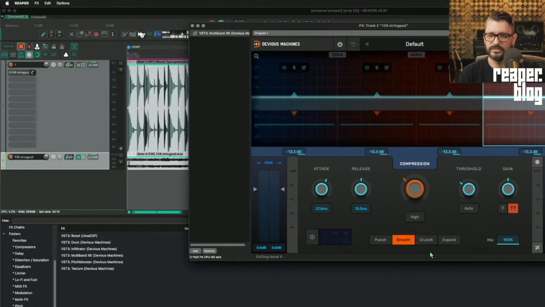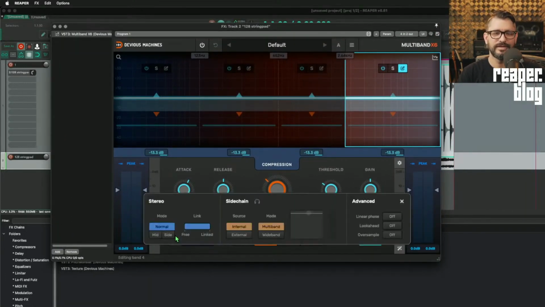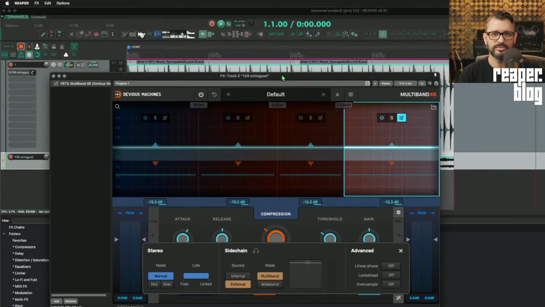Again, this is my first time really using this plugin. We'll see if I can just figure this out intuitively. Hit this gear button. We'll go sidechain source external and set it to multiband and play the track.